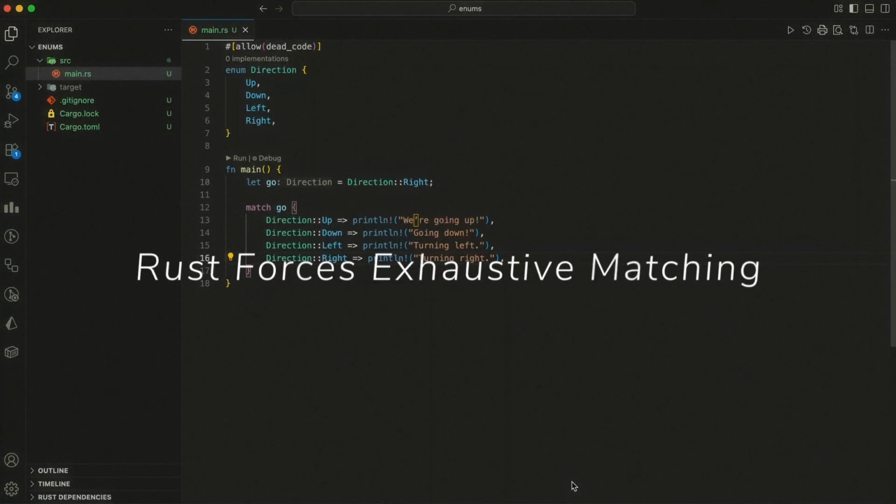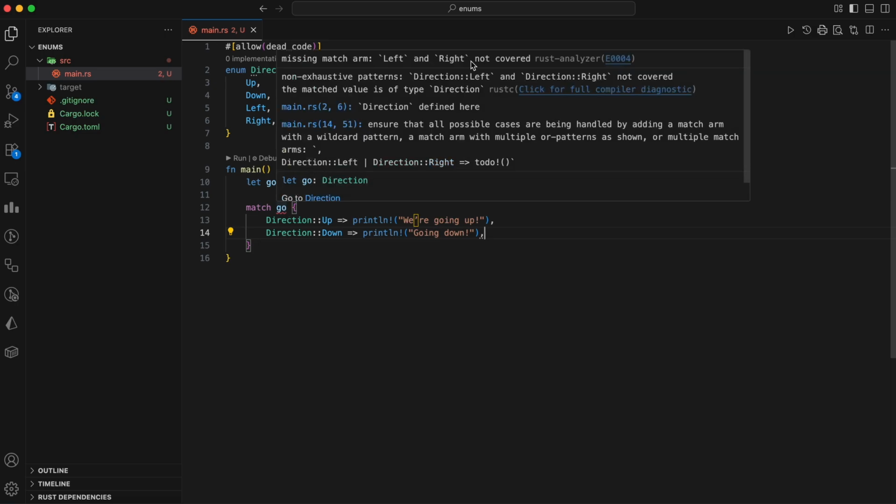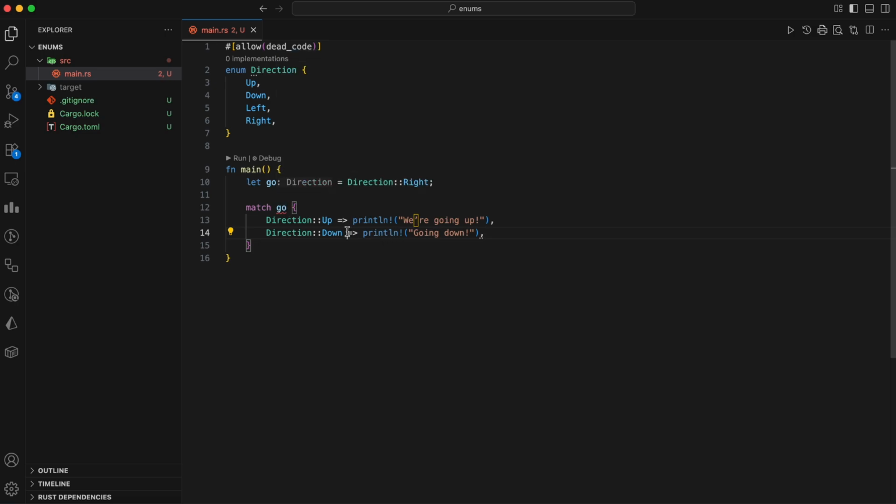Rust forces exhaustive matching. If you forget to cover a match arm, Rust won't let your code compile. This will throw a compile time error. But that's actually a good thing. You can't forget to handle edge cases. No more silent bugs just because you didn't think of an input.